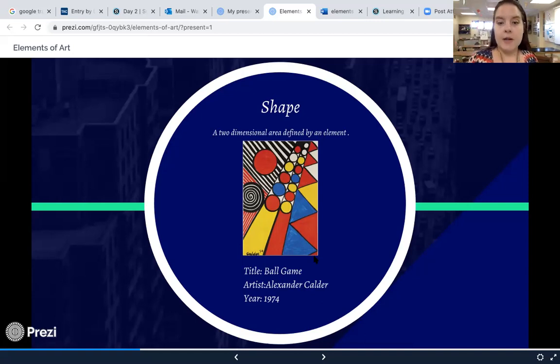You could possibly also see it because it has different textures. Like this one, you can kind of see the paint strokes in it, the blue. It has a different texture than the things around it. So even if this was a black and white image, you could probably see the difference between the two, either because one was darker and lighter, which is value, which we'll talk about in a minute, or because the texture is different inside of it, which we'll talk about later. So this painting is called Ball Game, and the artist is Alexander Calder, and it was painted in 1974.